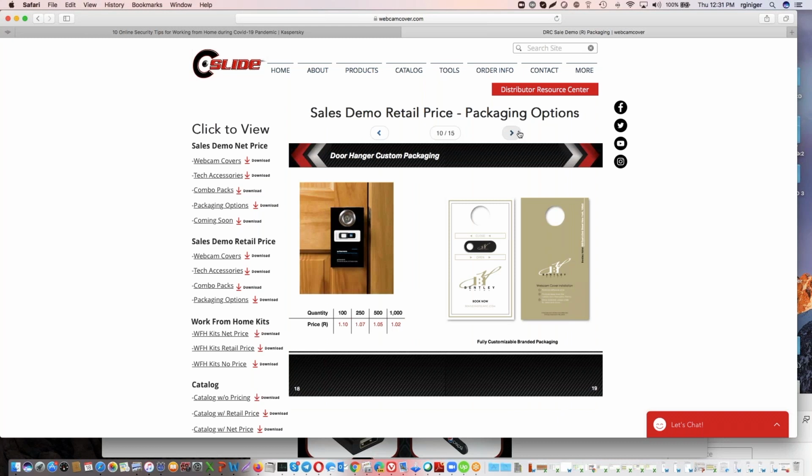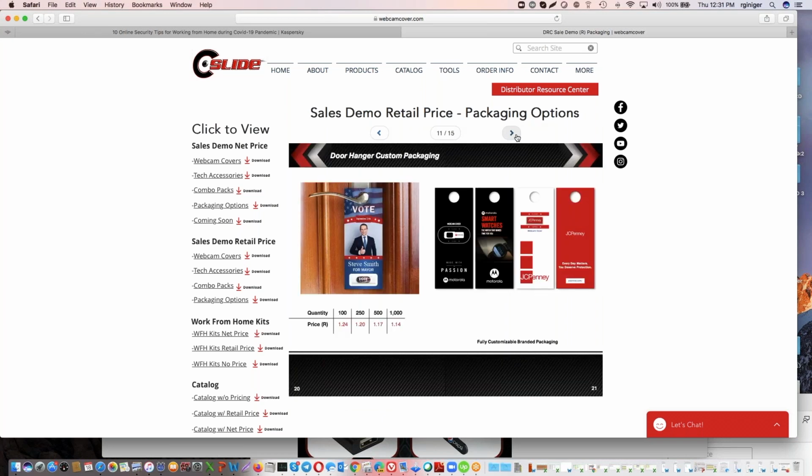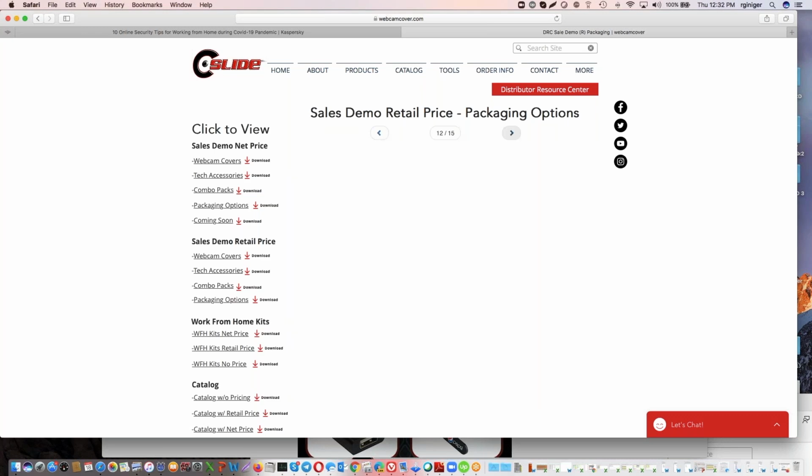Door hangers are available as well. Depending upon how your client wants to market the product, how they want to give it out, let's say someone had a door-to-door campaign in the neighborhood, especially on the political end of things. You see a lot of door-to-door stuff. This is great. Here's an example. There you go, some political, right? So another door hanger custom packaging.